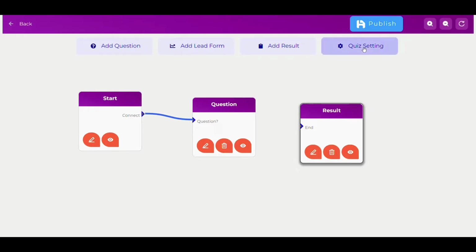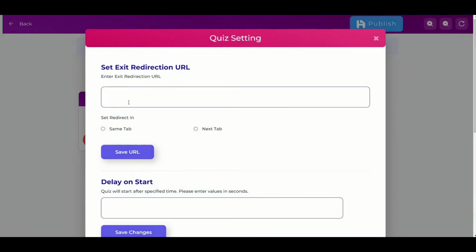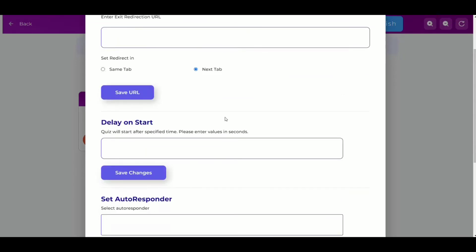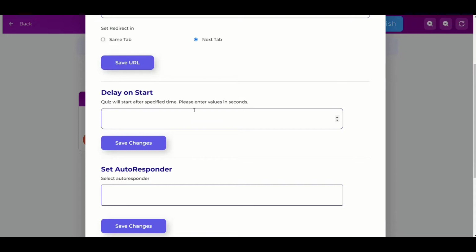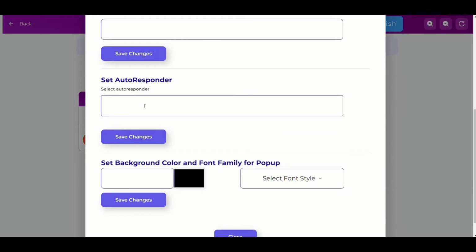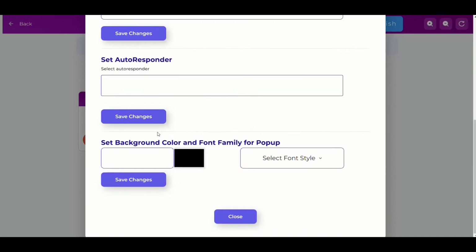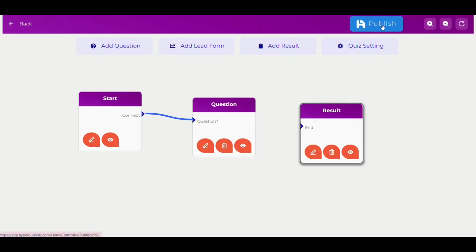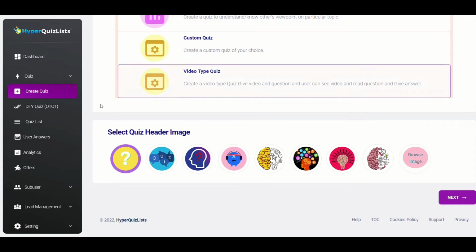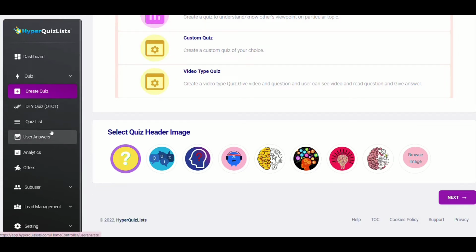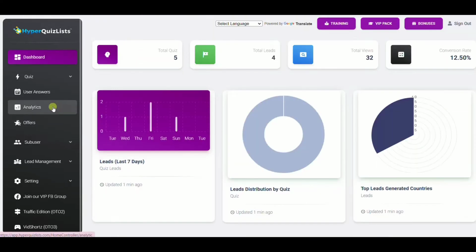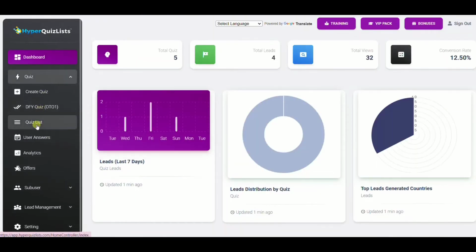Now for the quiz settings here, you can add a redirection URL, and it can open within the same tab or the next tab. A delay for the pop-up to appear. You can set your autoresponder in terms of different things here. And then you basically click on Publish. There is a done-for-you version. I'm going to be talking about that in just a moment, so bear with me just a little bit more. Here you're going to be able to see the quiz list of everything that I've just created.